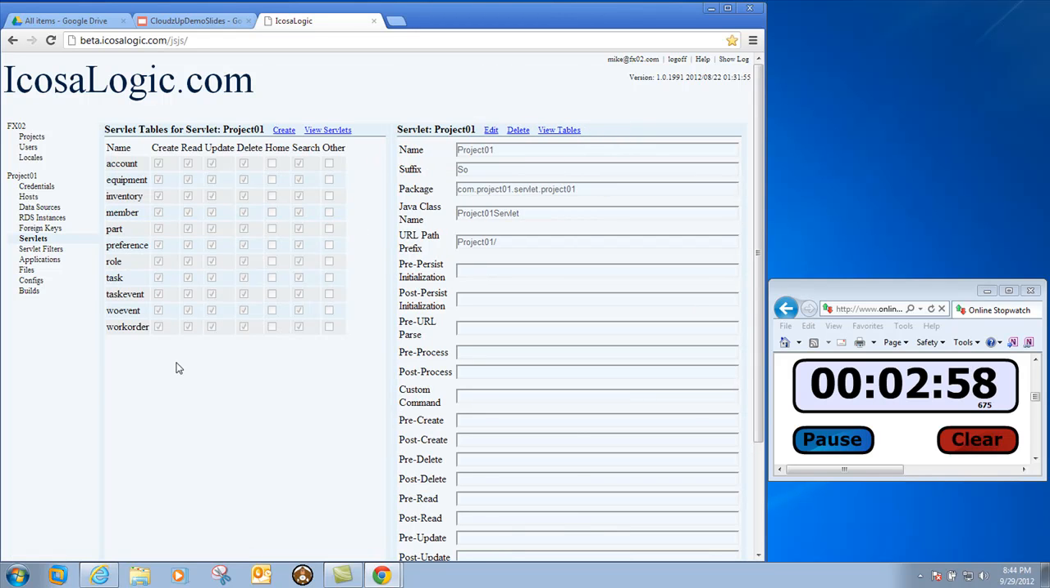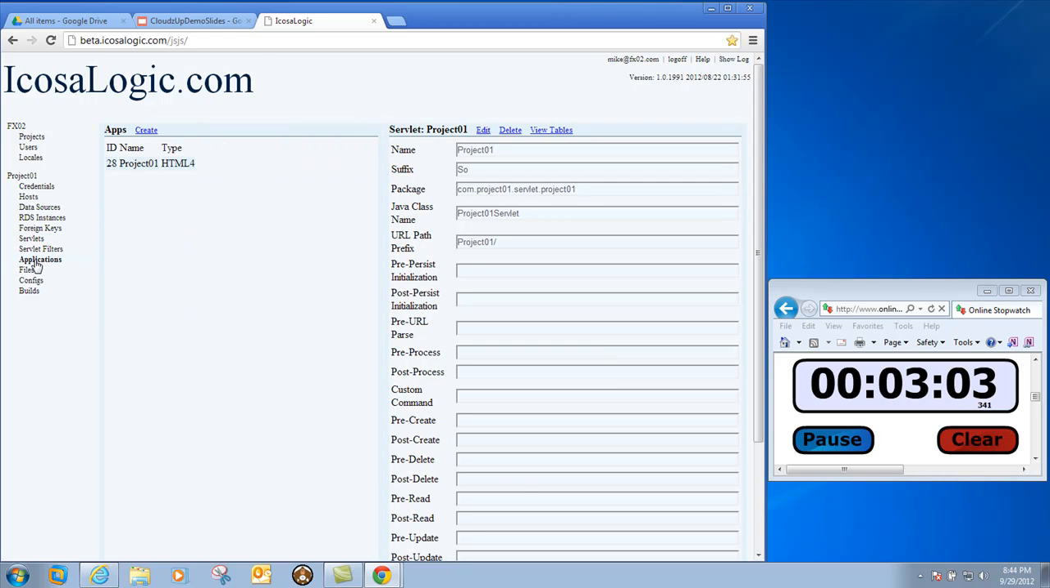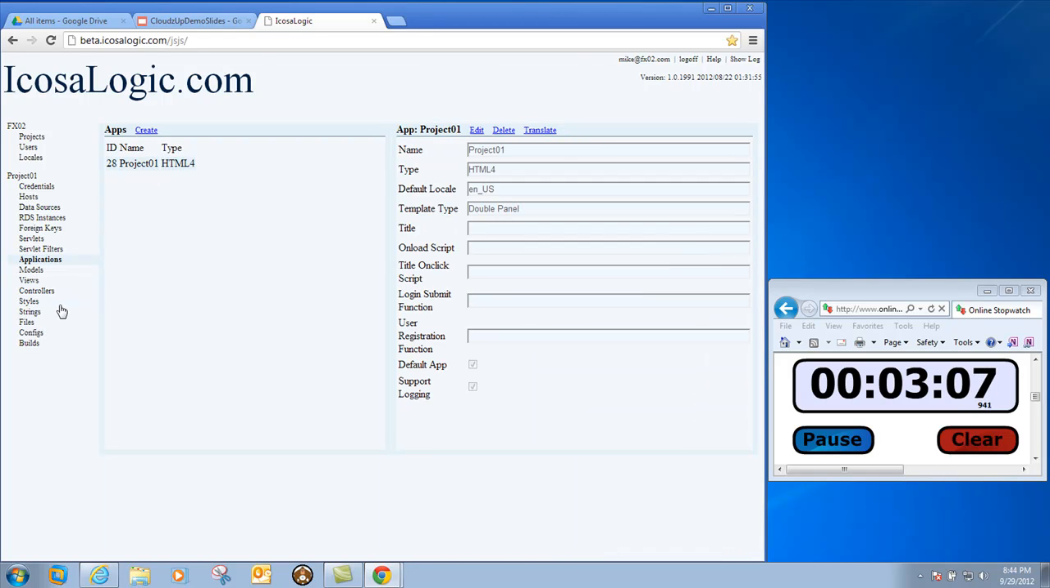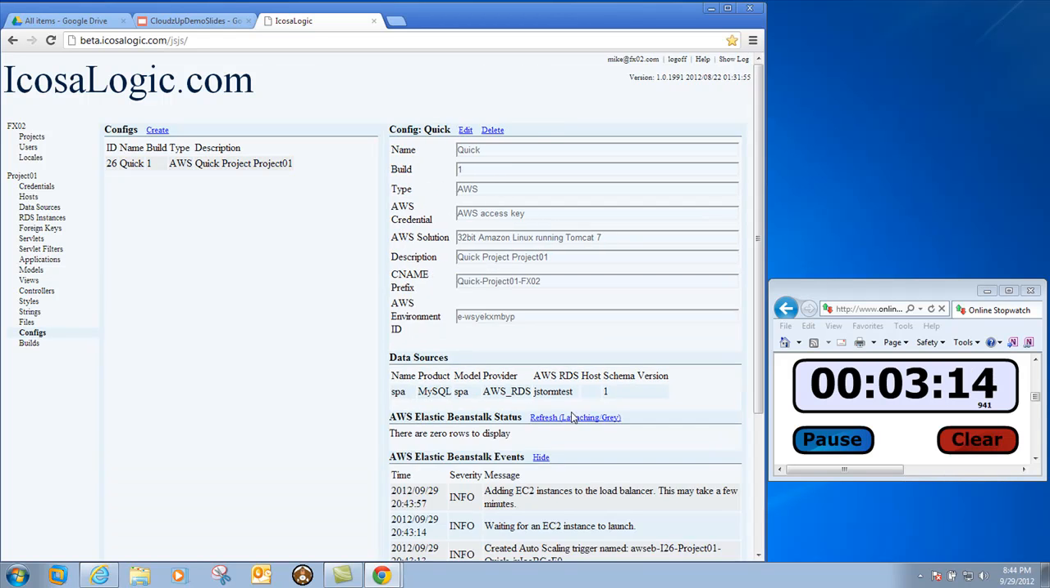These are the tables that were in the schema. This is our HTML web application. Go back down to configs here, select our project. And now it's adding the EC2 instances to the load balancer. And you can see actually some details about our configuration here. It's our first build, and here's the AWS credentials we used.